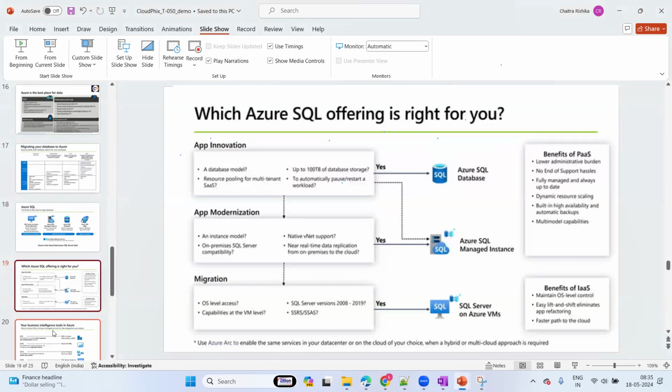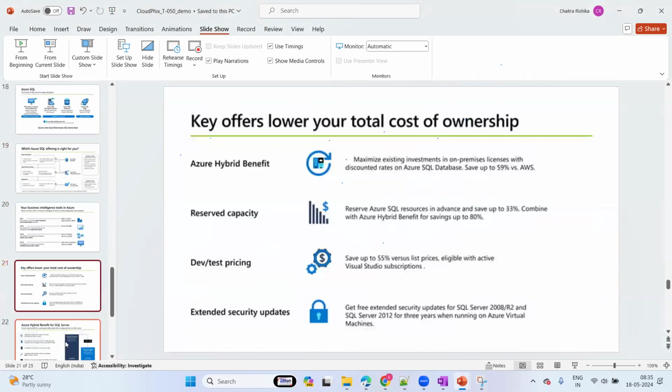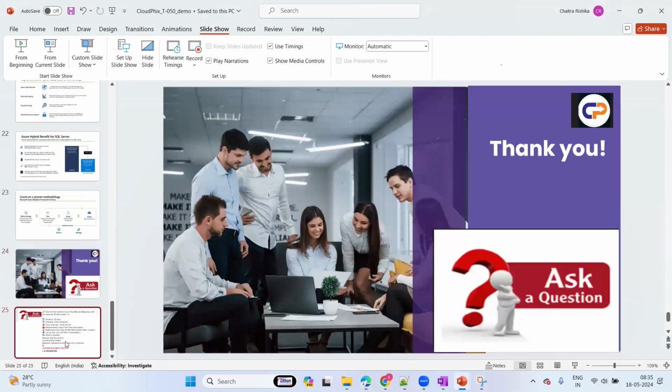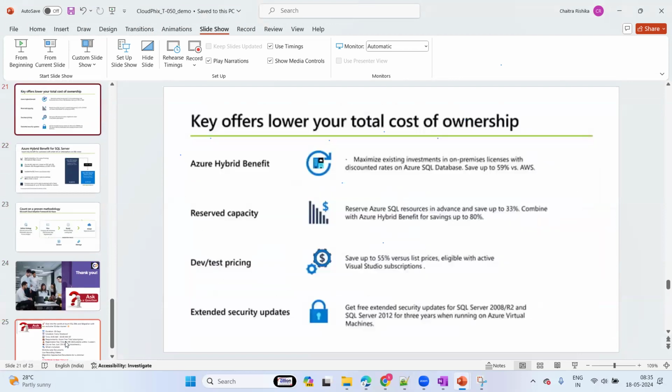So what exactly is the Azure SQL offering for you? As I said, it is Azure SQL Database, Azure SQL Managed Instance, and migration to Azure SQL VMs. This gives the benefit of IaaS and the benefit of the PaaS model that we just talked about. So we will go and discuss this part. Let's jump into the demo part.